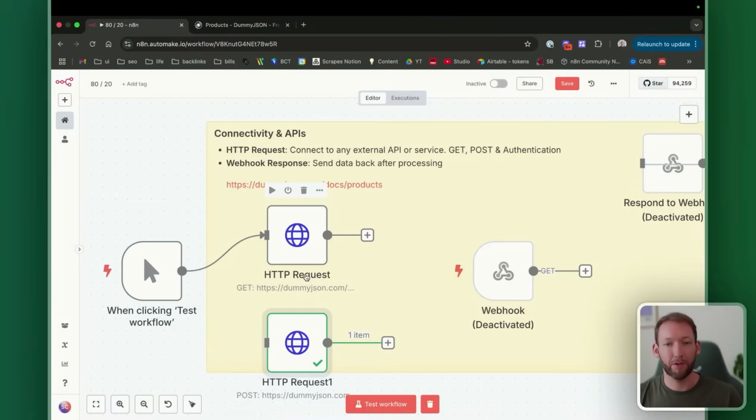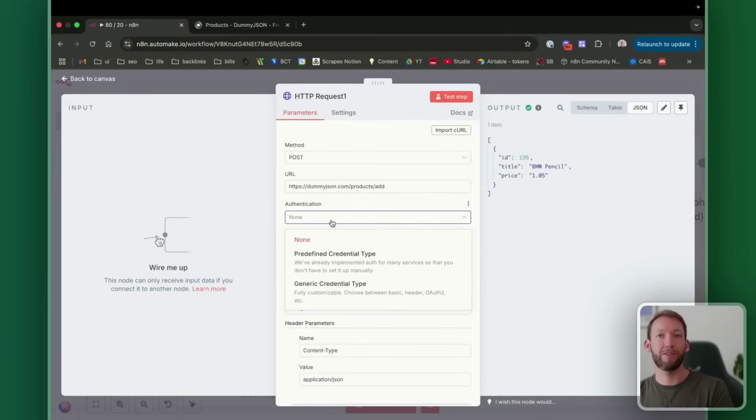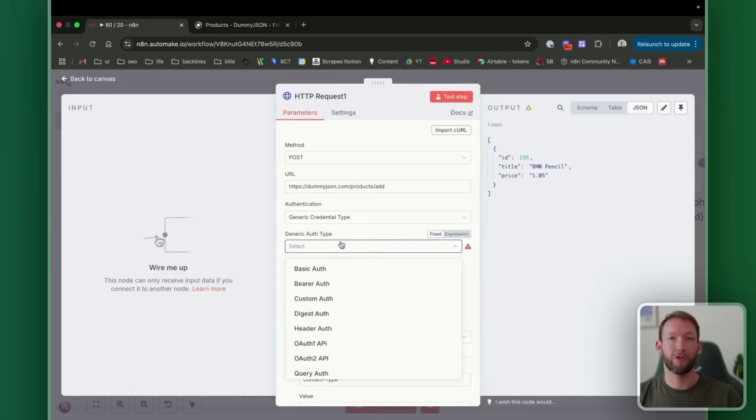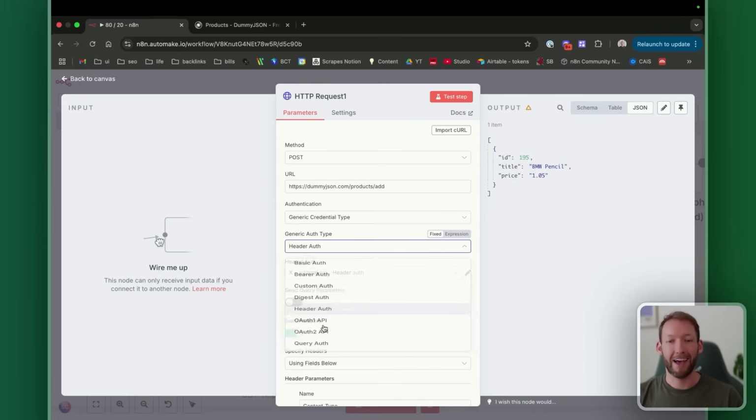The final thing about HTTP requests is authentication. So if we were sending to a service where we would conventionally have to log in, we'd often have to use API keys or authorizations like passwords, and we might use these generic credential types. And credentials are just our way of proving that we are who we say we are in order to add data. So the most often one you'll use for this is a header authorization.